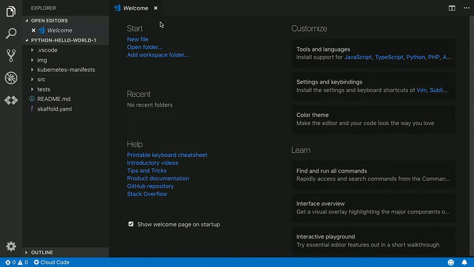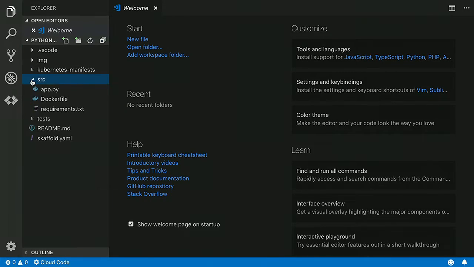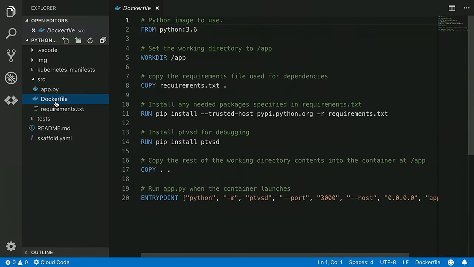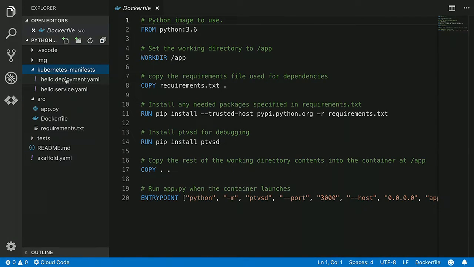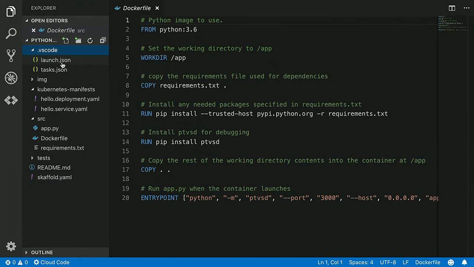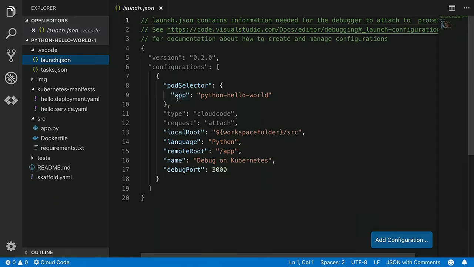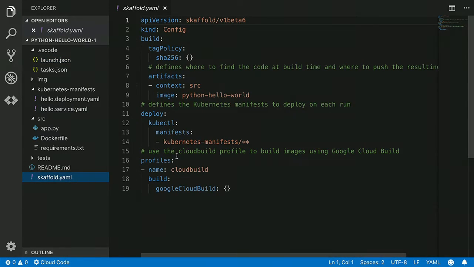Sure. So all the applications that are created using the Cloud Code new application command are deploy ready and debug ready. So in this case, we have a simple Hello World application with a single microservice in it. All the source code of the microservice can be found in the source folder here, along with a Docker file that containerizes the microservice. We also have all the Kubernetes resources of this application in the Kubernetes manifest folder. And we also have launch.json file that contains the necessary debug configuration of this application. And finally, we have the scaffold.yaml file here.